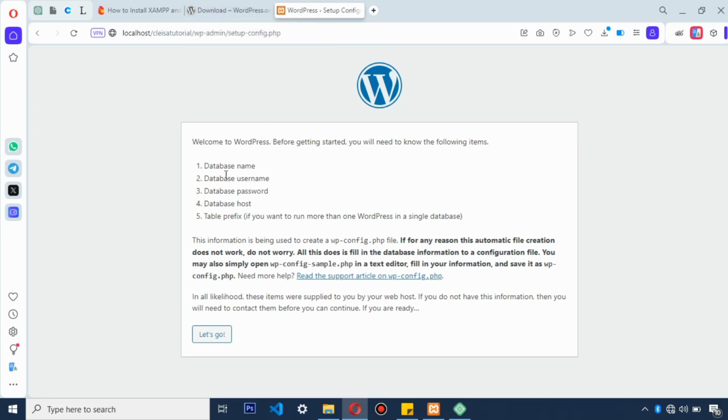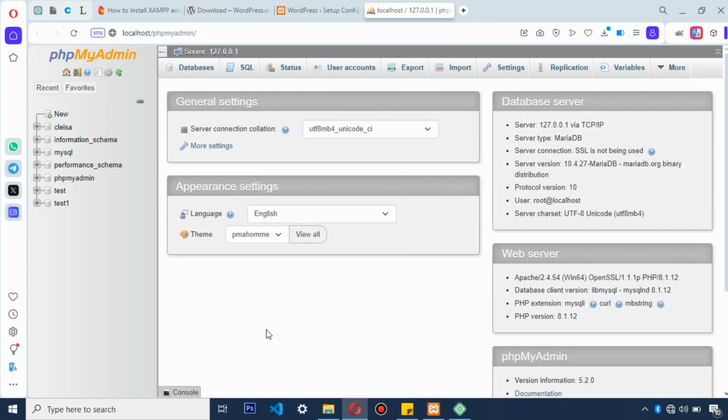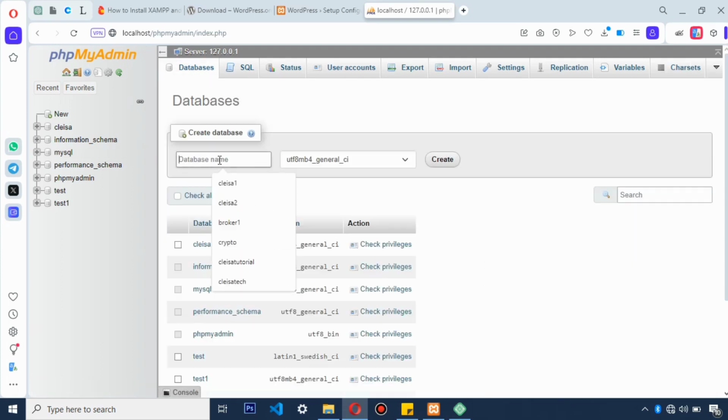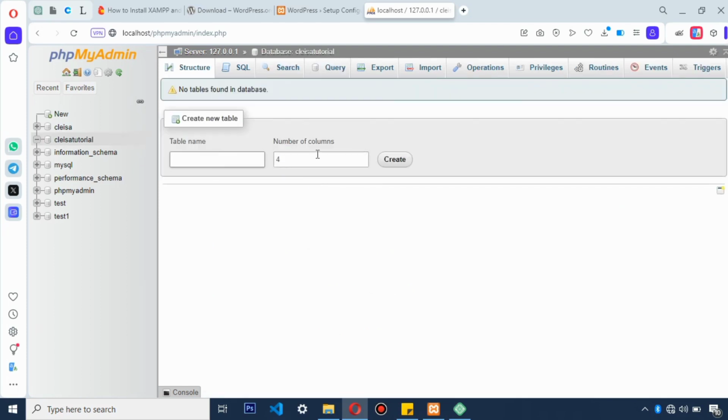For us to set up our database, let's come over to XAMPP. Under MySQL, click on admin. Then click database, and then enter the name of the database, Clarissa tutorial. You can give your database any name, but just make sure you note the name. I just want to use the same name as the folder, Clarissa tutorial, and then click on create. The database has been created.